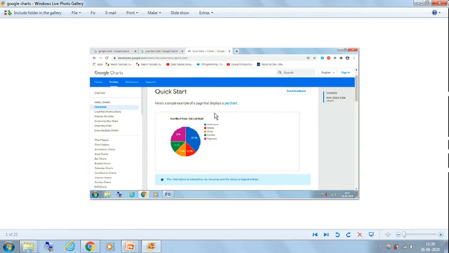Once you copy that particular code, save it on your computer with .html, and open it in a browser, you will see the respective chart being created. So there is a sample code available for each of these chart types. You can simply click on the respective chart, copy the code, save it with .html, and simply execute it in your browser to see the impact. So that is how Google Chart works.